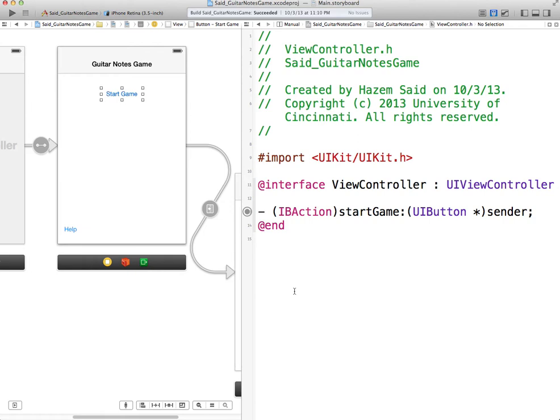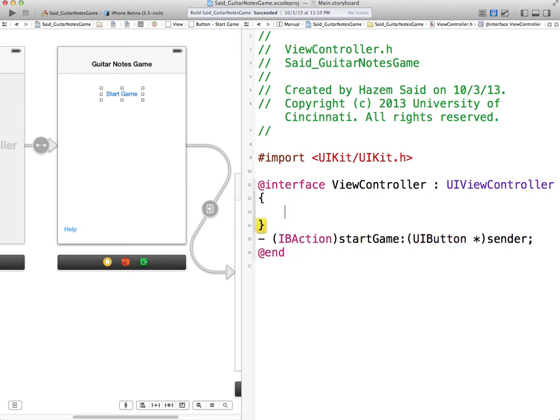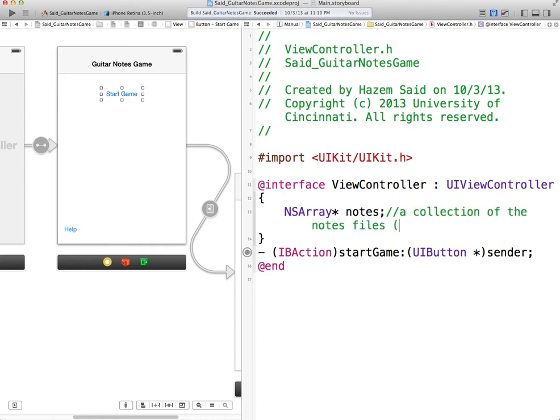The next thing that I need to do is I need to have a collection to hold all the files so that I can generate a random number out of them. So I'm going to create an instance variable here that represents the collection of all the notes. So NSArray star, and I'm going to call this notes, and this will be a collection of the note files, or the paths to the files. And I'm going to add multiples here as we go along and start implementing different pieces.